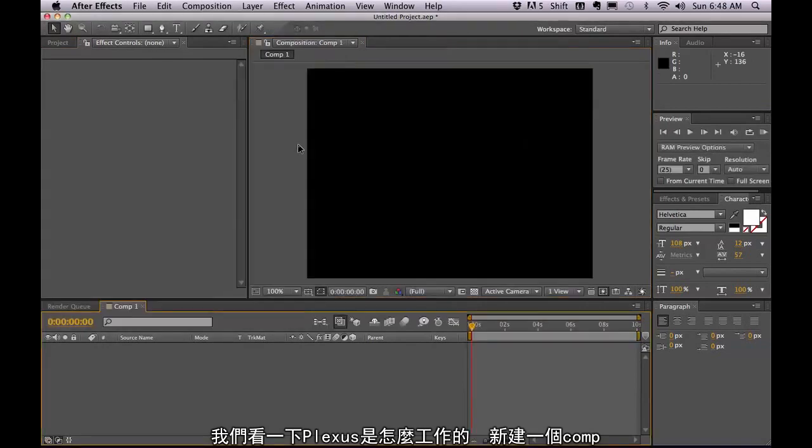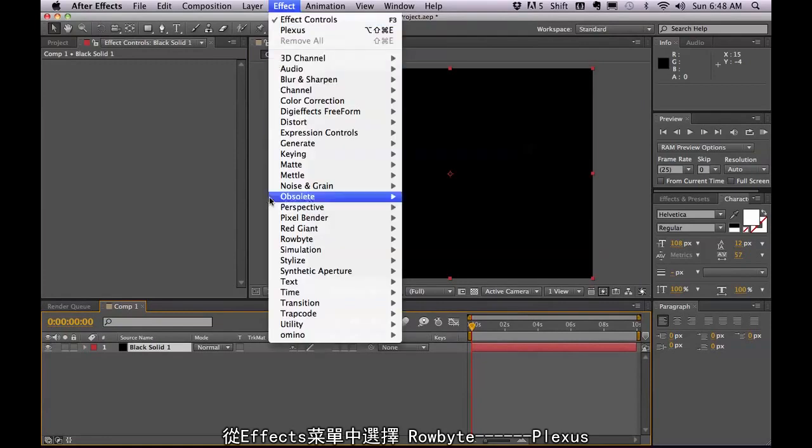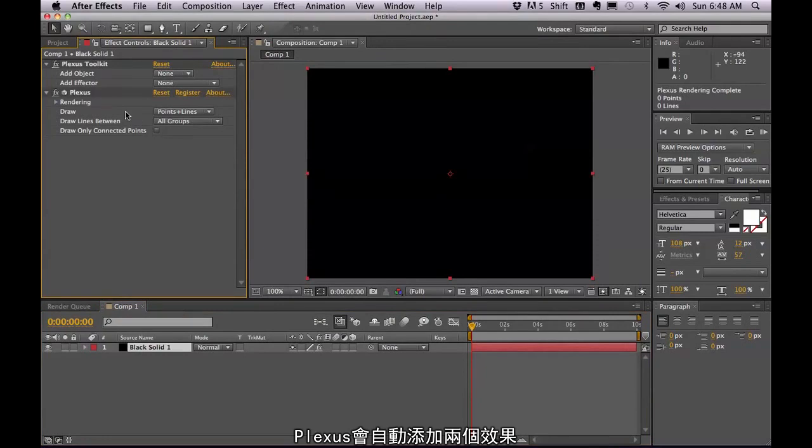Let me create a new comp. Let me create a new solid. And to apply Plexus, go to Effect, Rowbyte, Plexus. Now you see Plexus automatically applies two effects here. One is Plexus and the other one is Plexus Toolkit.